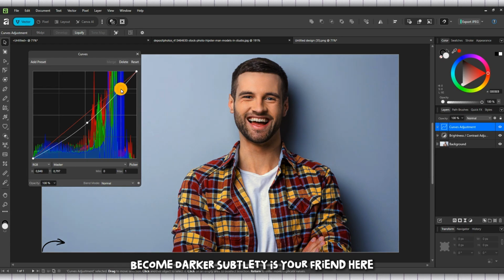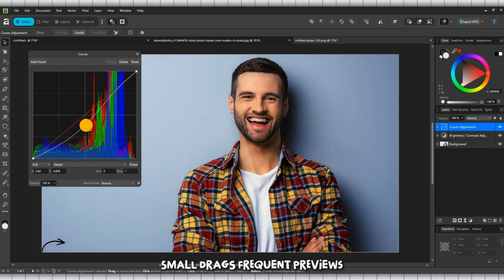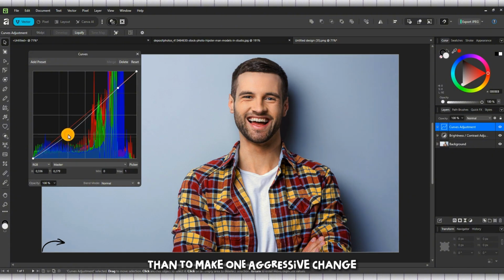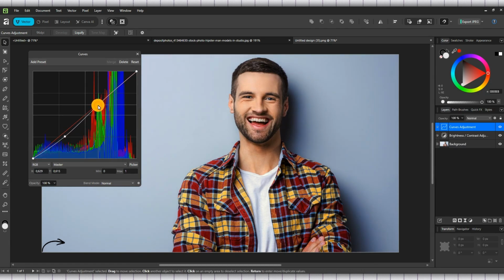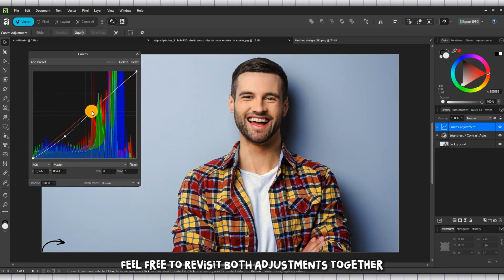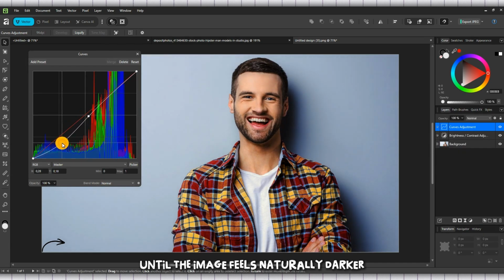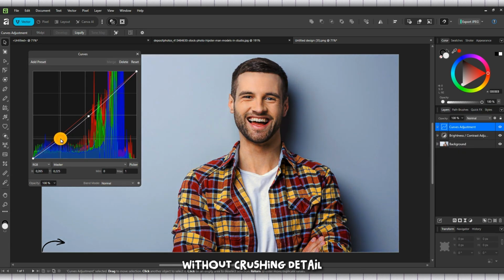Subtlety is your friend here. Small drags, frequent previews, and incremental refinements. It's usually better to build the effect gradually than to make one aggressive change that leaves the image looking unnatural. Feel free to revisit both adjustments together. Toggle them on and off to check your progress, and tweak brightness contrast or the curves points until the image feels naturally darker without crushing detail.